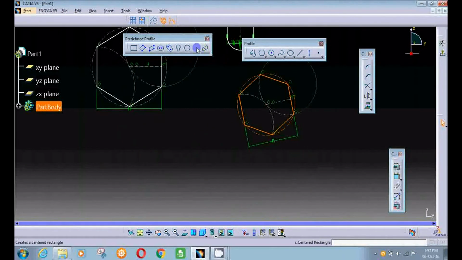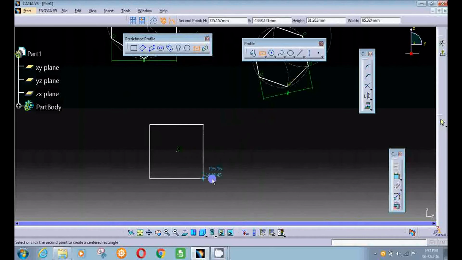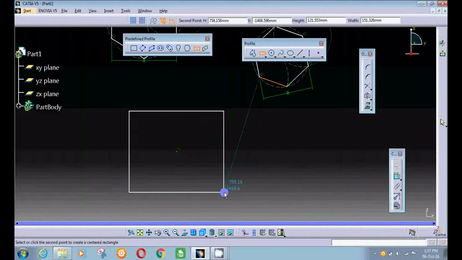The next option is centered rectangle. A centered rectangle starts from the center of the rectangle, and all the dimensions you can fill from the sketch tool option.